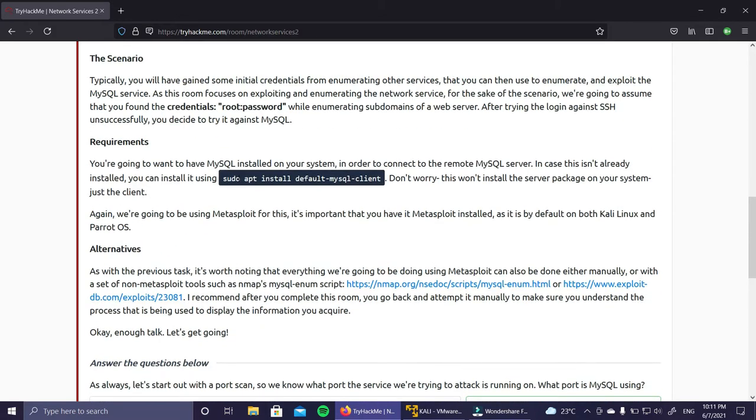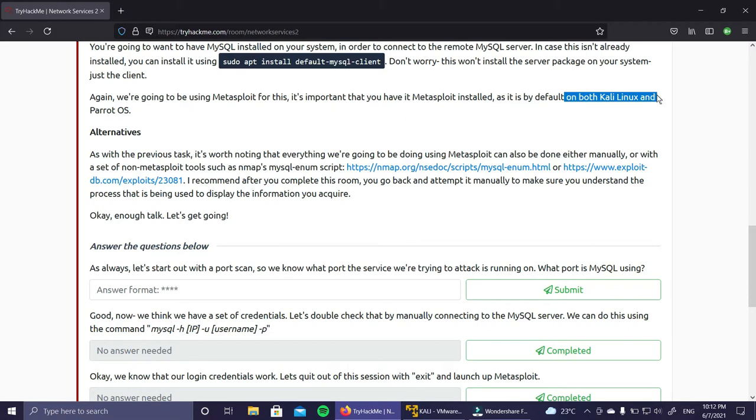One more thing: if you are going to try to exploit a MySQL database, then you have to install the default MySQL client on your Linux machine. I have already installed it, but if you haven't, you can do this with this command. It is there by default on both Kali and Parrot, so no need to worry.